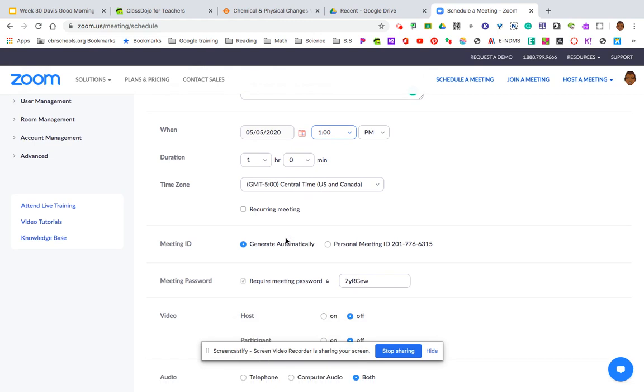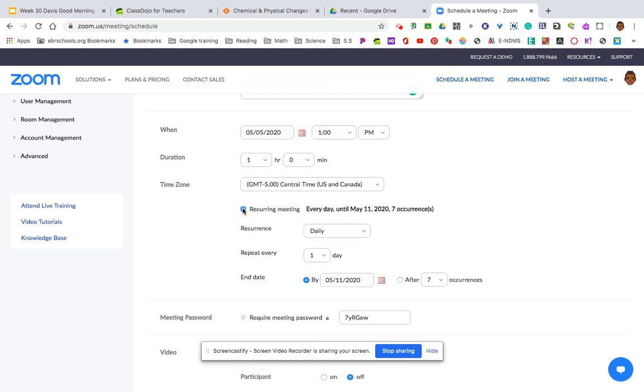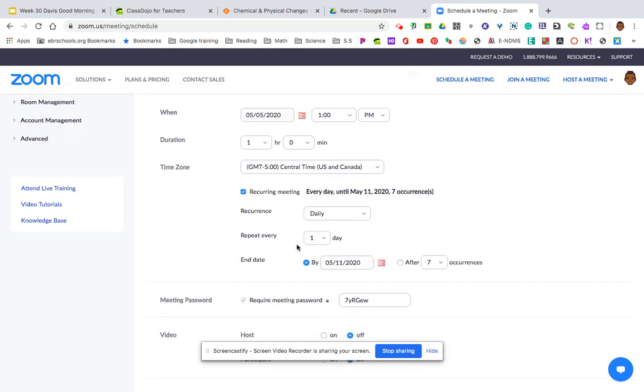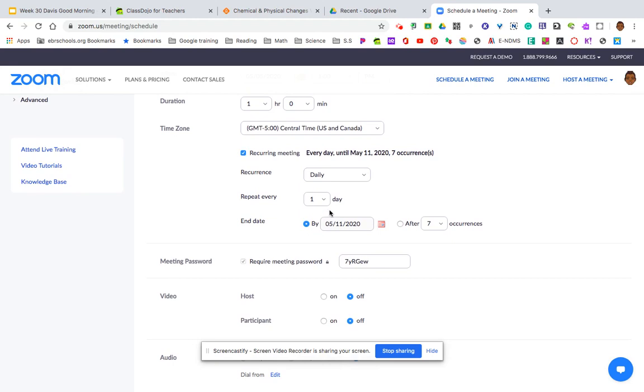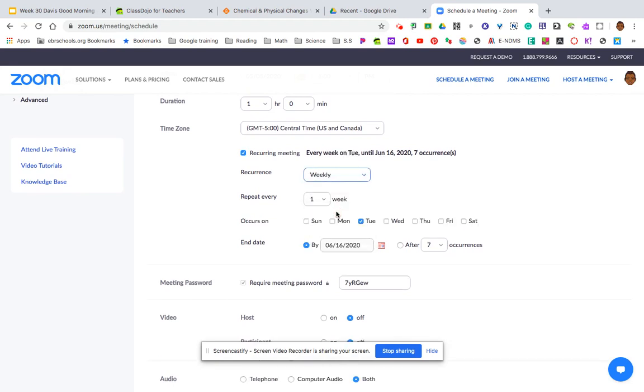And if you know what times and days you're going to be teaching for the next couple of weeks, you can hit recurring meeting and you can set it up. Okay, I'm going to meet weekly with my students. I'm going to meet on Monday, Tuesdays, and Wednesdays.